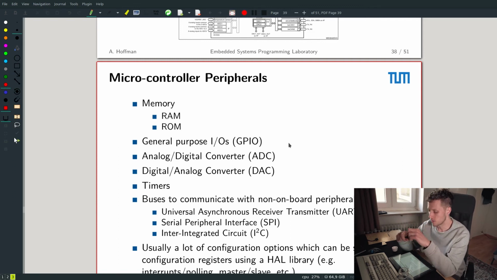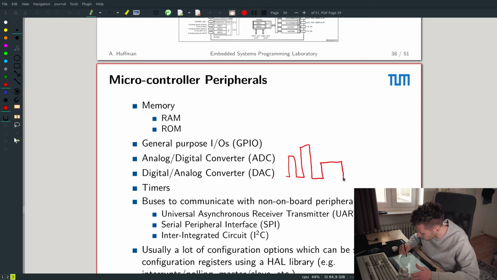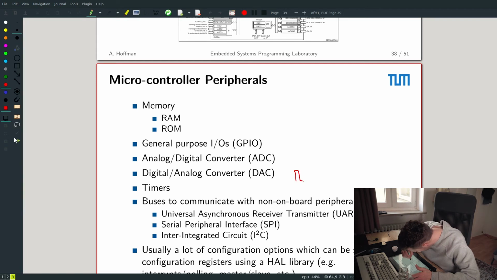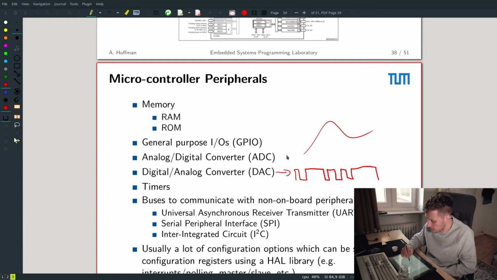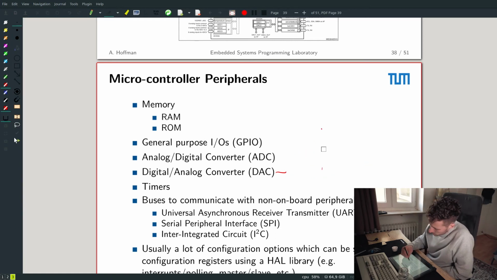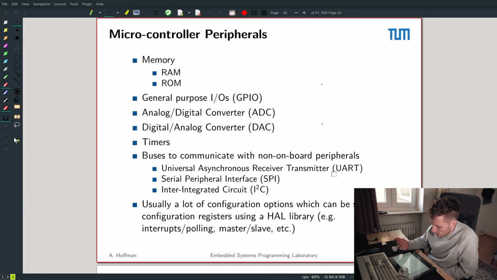So a DAC would be used for converting digital audio, like a PWM wave, something like this, where you have different pulse widths, and you convert this into some audio signal, right? So this is a DAC, and an ADC is the process of converting this into this, and it sort of samples it, right? Anyway, so buses to communicate, I think I've kind of covered all of this.